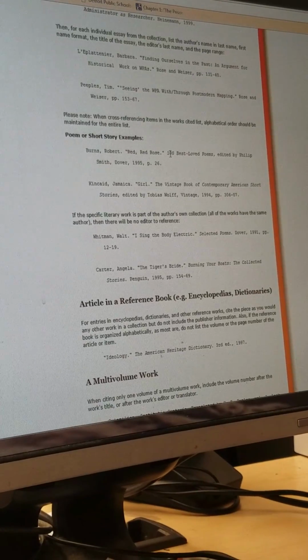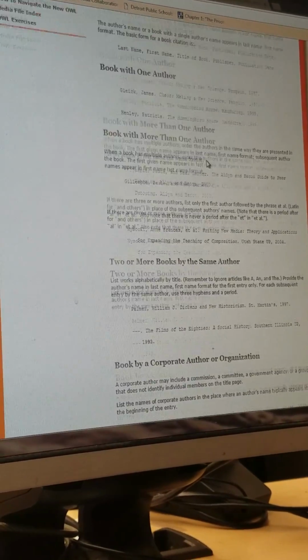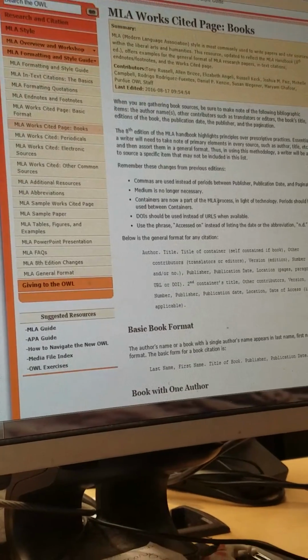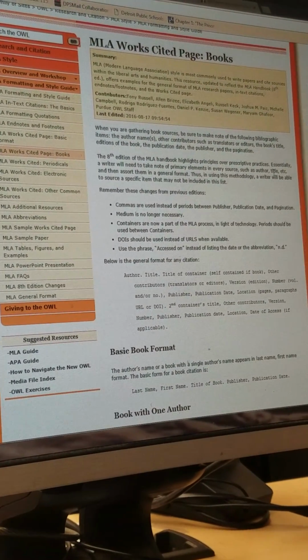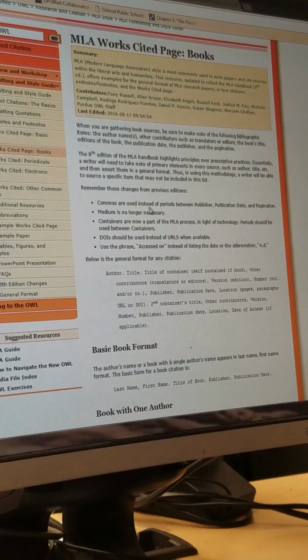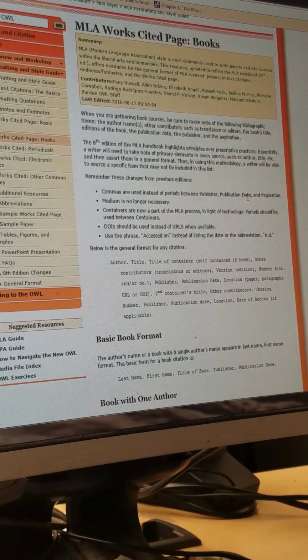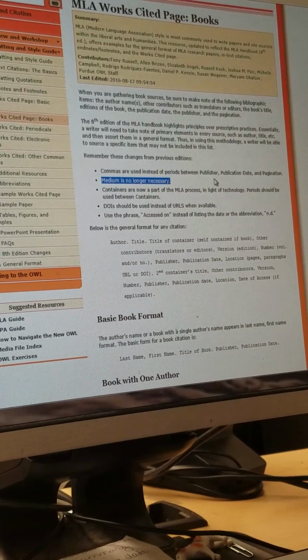Oh, they took out, I am confused because they changed it. Highlights, essentially writer will be able to, commas are used instead of periods between publisher and publication date. The medium is no longer necessary.